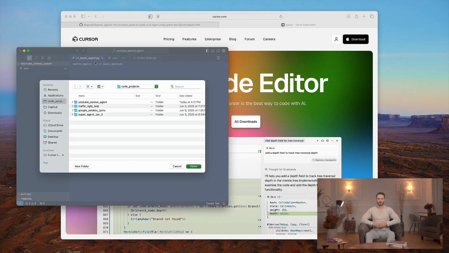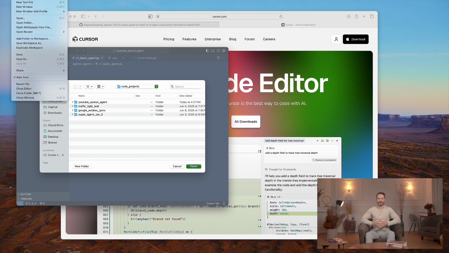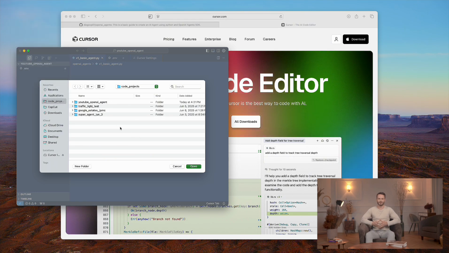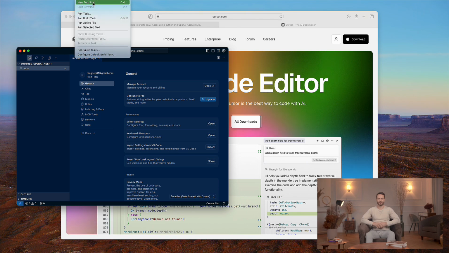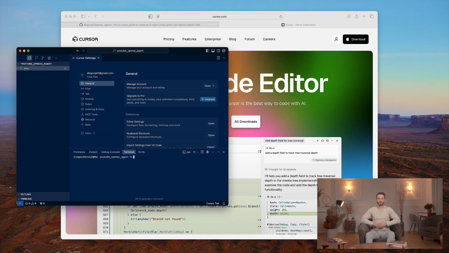When you open Cursor, it's gonna give you an option that says open folder. I already had a folder open here, but just click open folder. If not, go to the top left, then file, and then open folder. With that, we're gonna go to this folder that I just created. Once we are inside the folder, I'm going to open the terminal. So I'm gonna go to the top, terminal, and create a new terminal.